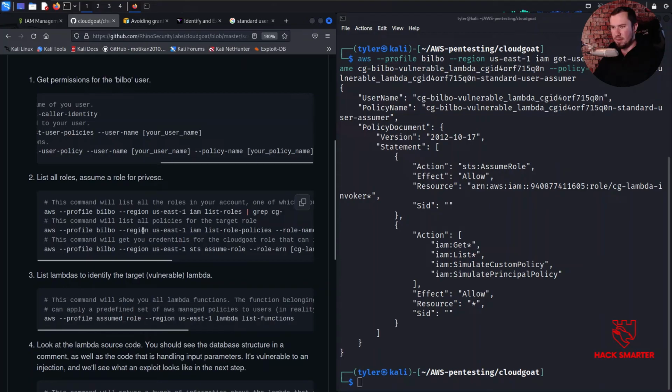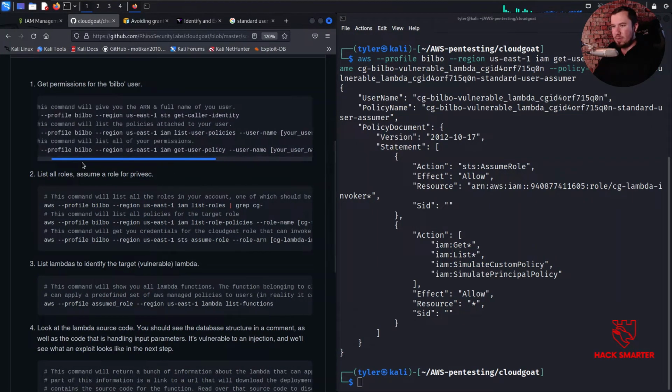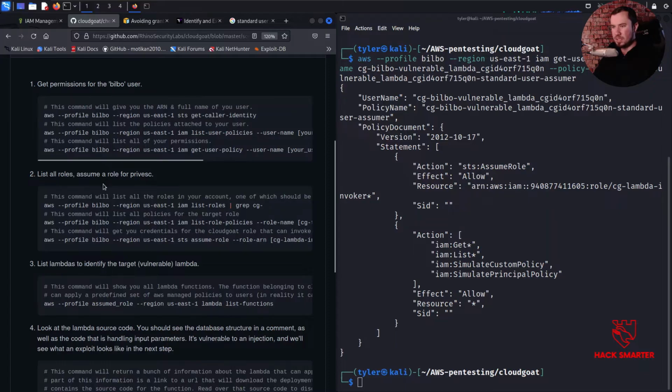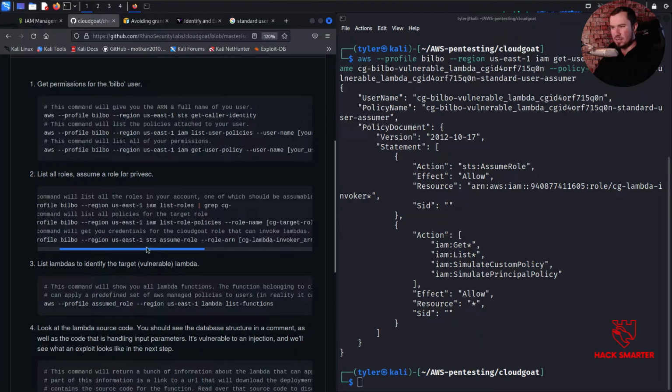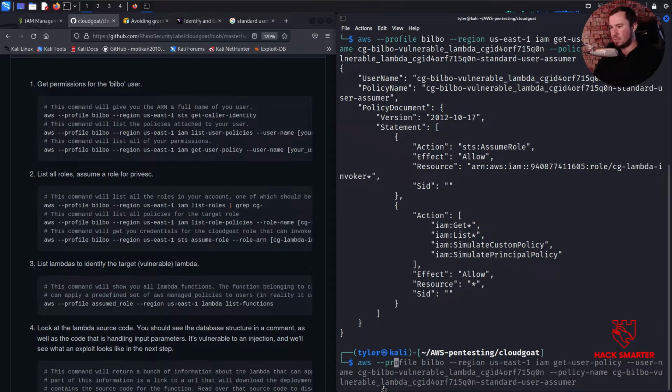Oh, let's zoom back out now that I zoomed in. I don't even remember where we're at. I think we were here. This command will list all of your permissions. So now list all roles and assume a role for privilege escalation. So let's go ahead and do that. So we'll do aws --profile bilbo. Once again, we'll type it out to try to build some of that muscle memory. List roles, grep CG, like that.